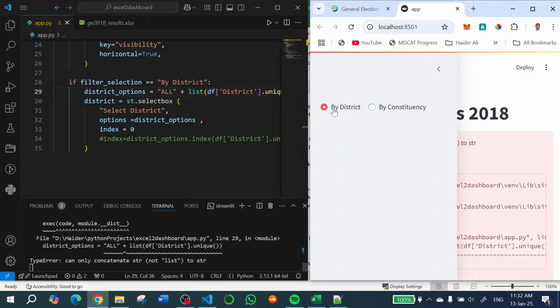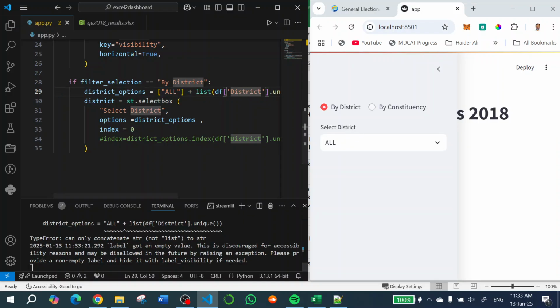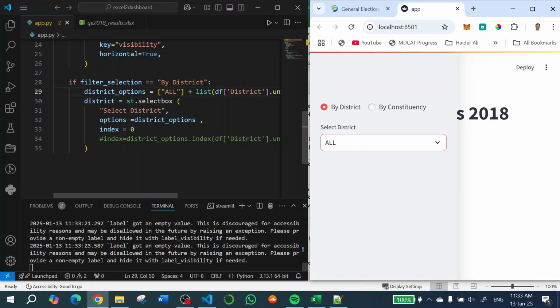When I select, sorry, there is an error. Let me check. Options only str and not list. Oh, I need to convert this into a list. This should not be a string, but rather a list. We have two lists. This is list one, which has only one item, and we have another list. So we have the all option over here.